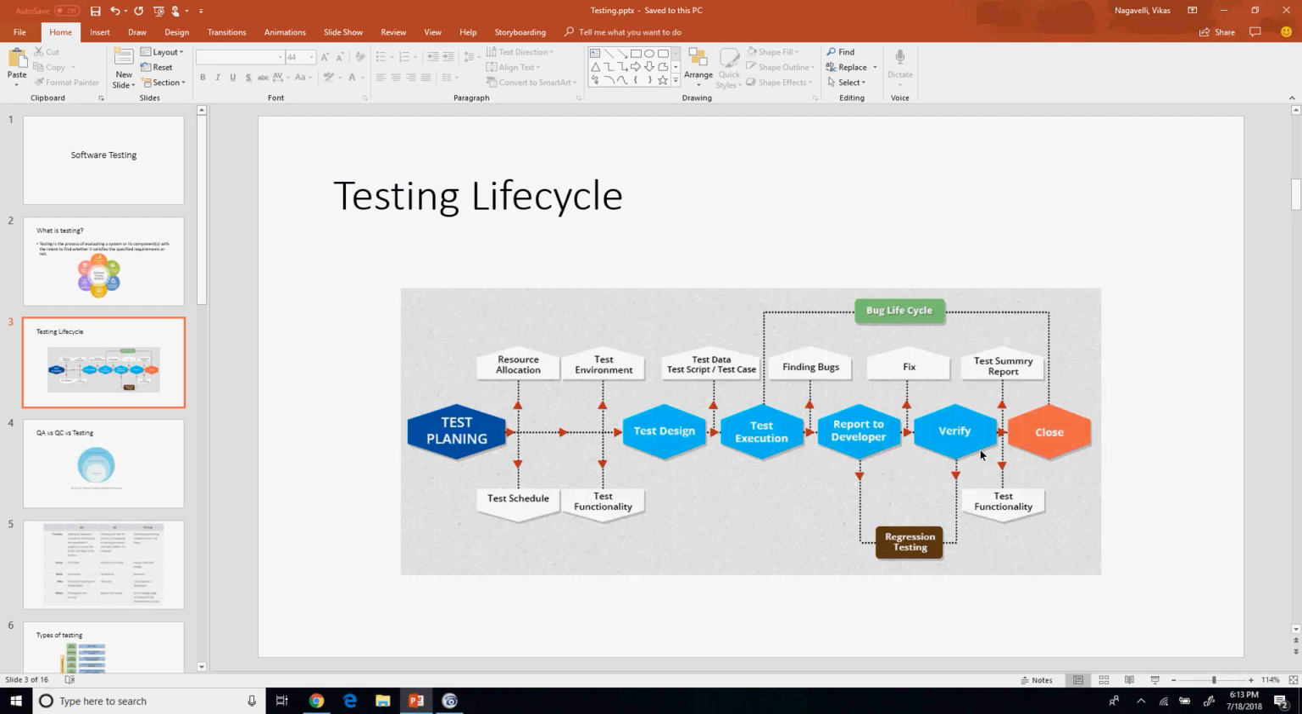Then afterwards you generate the test summary report, you finalize the test functionality, and you close the testing. The bug life cycle starts from test execution to close. When you start actually executing the test, you will encounter bugs. So you find the bugs, fix them, and generate a report of what all you found. So that's about the test life cycle. You need to do planning and write your test plan. After planning, you need to write the test cases and scenarios and those things.